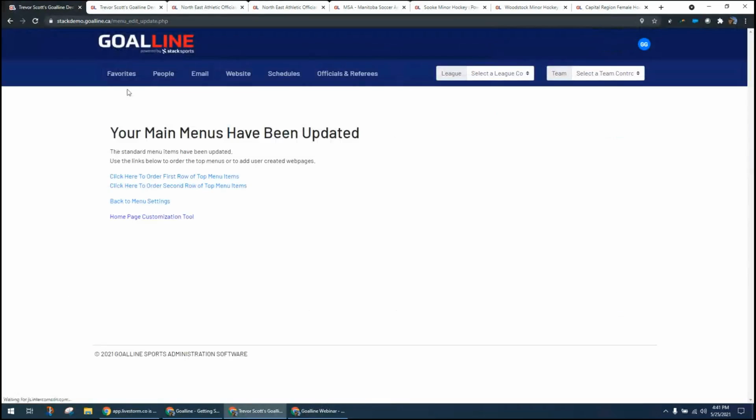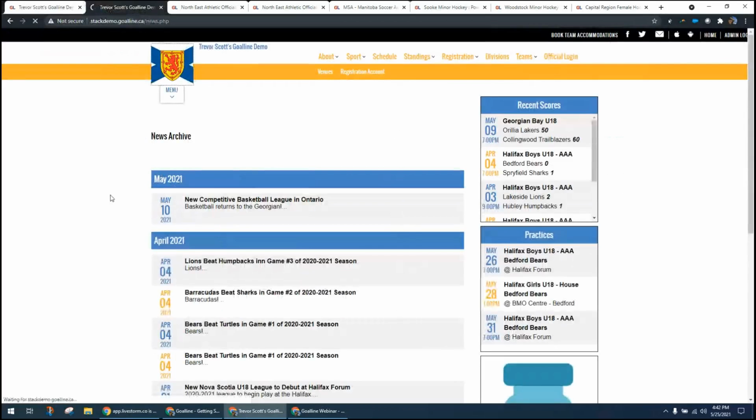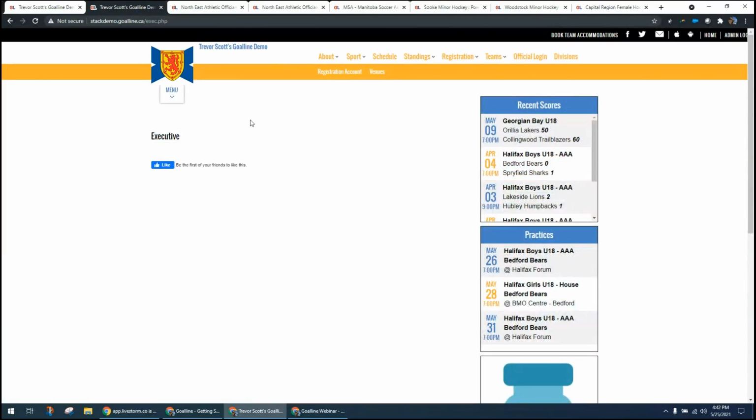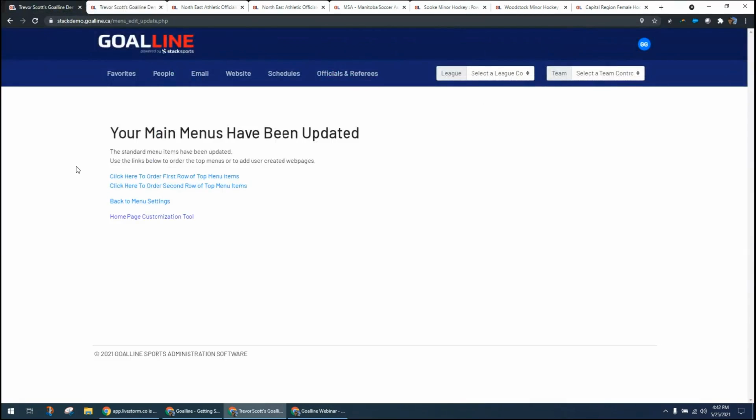Now that I've saved that menu setting, we're going to see in real time that that's updated. And now I have two items underneath my About page. So there's the board of directors, which is the executive listing, and then there's the news archive. We don't have any executives listed, but if we did, they'd be listed right here. So that is one of the things we can do there.